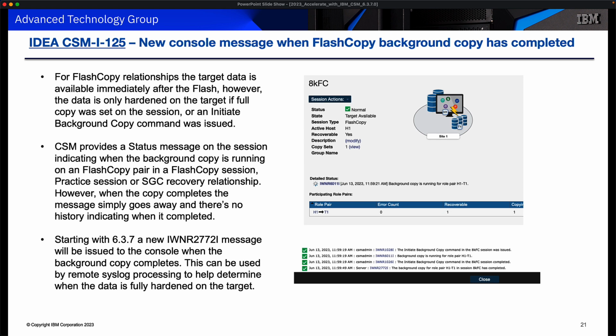So you can mount that target volume, you can read it, write to it, and to your application, it thinks the data is there, but in the back, it's not yet there. In the background, the storage system might be copying the data and hardening it to that target volume. So CSM does have a message indicating that the background copy is running, as well as we display a progress and percent of out of sync tracks.